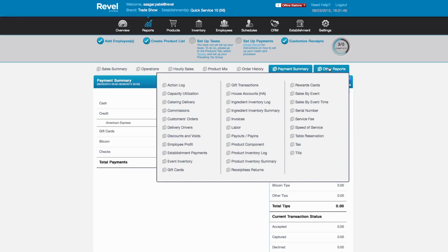The Other Reports tab allows you to access a variety of reports that will give you valuable information on any aspect of your business. We believe in intelligent reporting, and as such, we always create new reports to give you more insight regarding the health of your business. We'll revisit the Other Reports tab later in this demo.